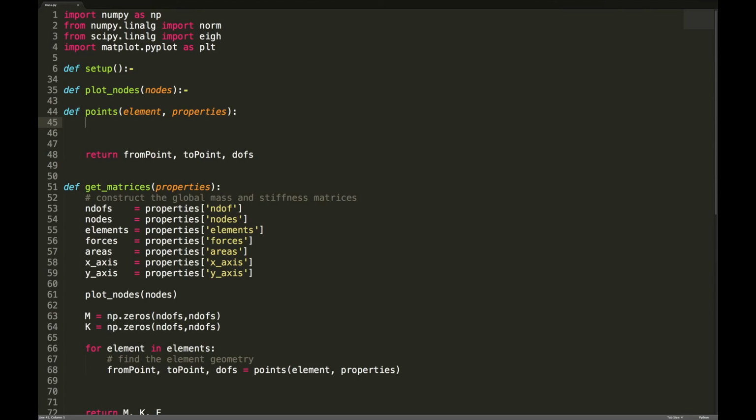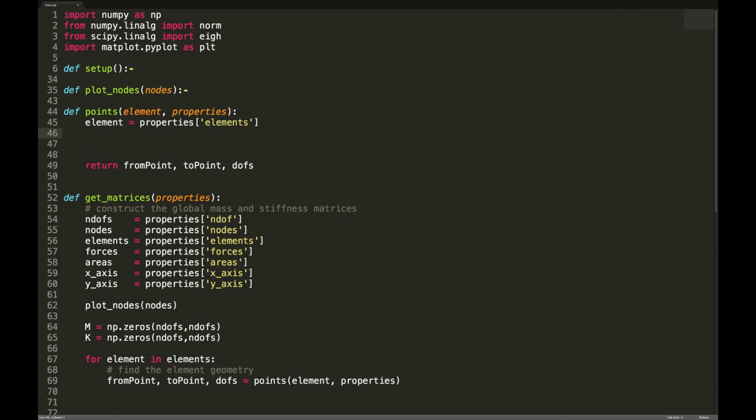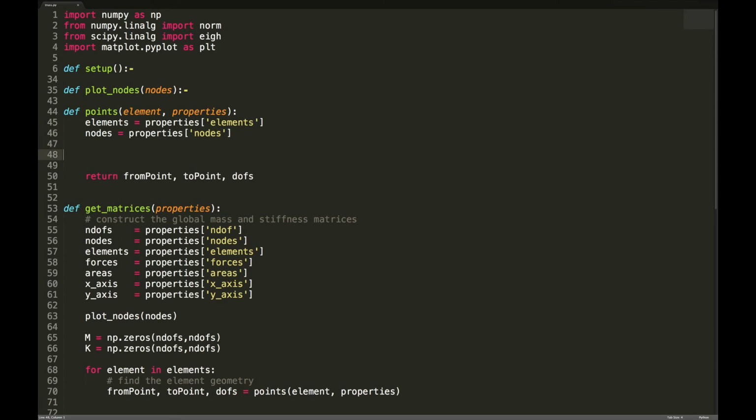The way I want to do this is to say that, first of all, the elements is equal to properties elements. I'm just pulling this straight out of the properties definition. Same thing for nodes. And the same thing for degrees of freedom.